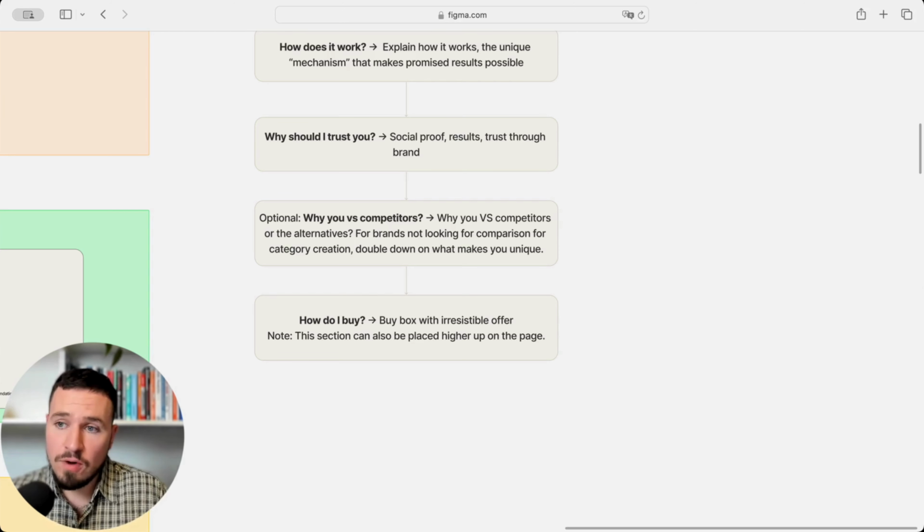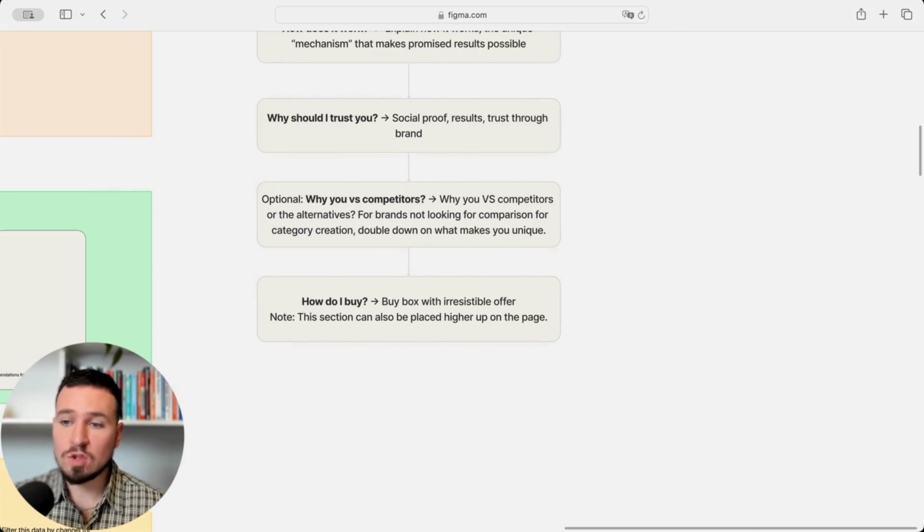Now, it depends on the brand. There are some brands that I know of that want to define their own categories, and they don't want to compare themselves to any competitors because they see themselves as an entirely different category. However, some other brands would benefit quite a bit from a comparison chart or some sort of comparison between themselves and the alternatives. And finally, how do I buy, right?